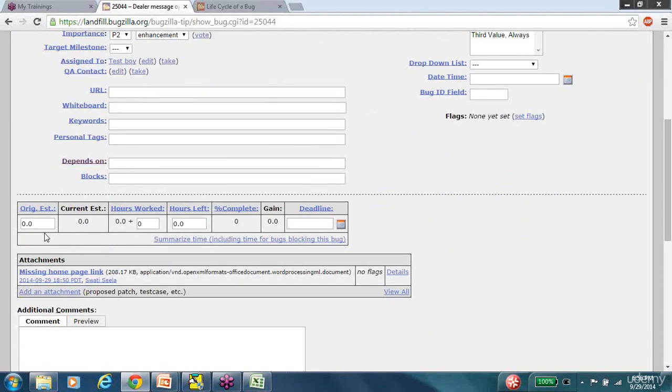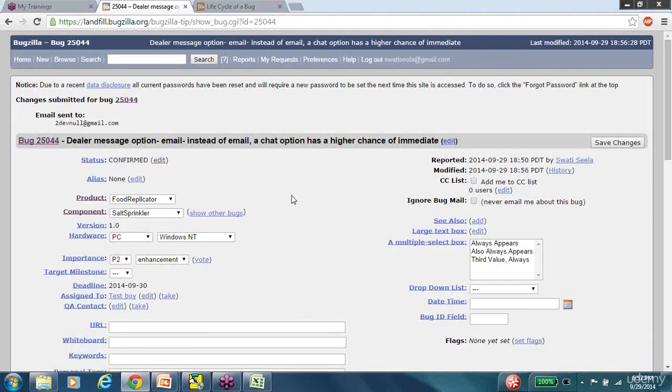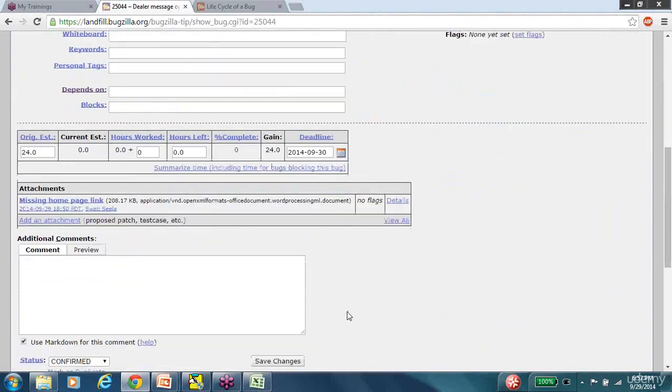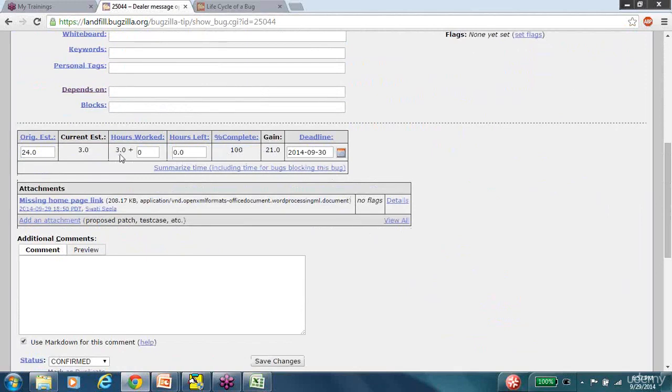So when the developer gets this, and if they assume that this is going to take 3 days, so that is, let's say 24 hours, because that's the simplest thing. You can actually set that, they'll set a deadline before which this bug needs to be done, and they'll save changes. Every time they work on it for a few hours, they can go ahead and log the work. So they've worked on 3 hours already, and when they save the changes, it will tell you that 3 hours have been worked, current deadline is so and so, and all that. So they'll just let you know.